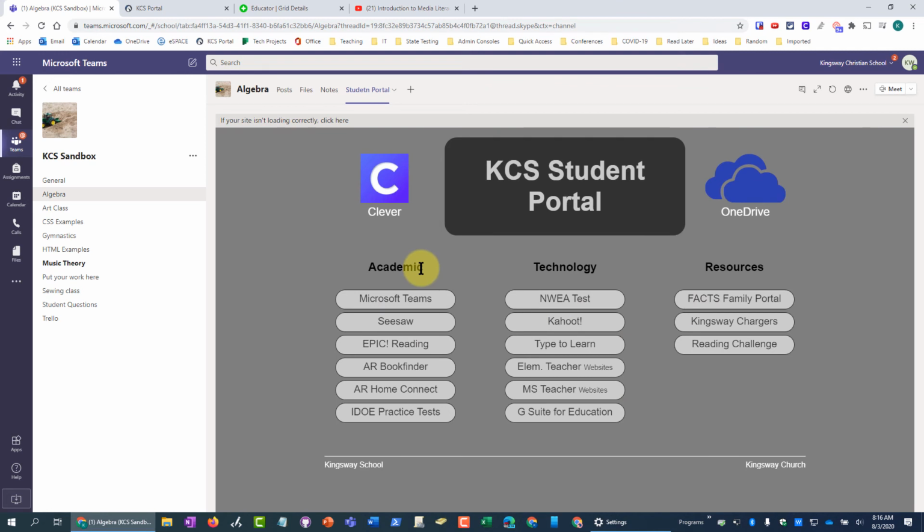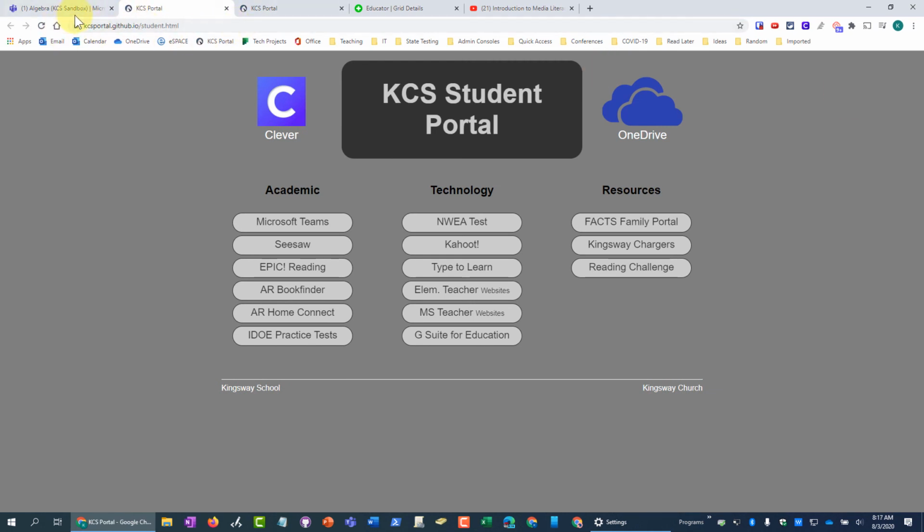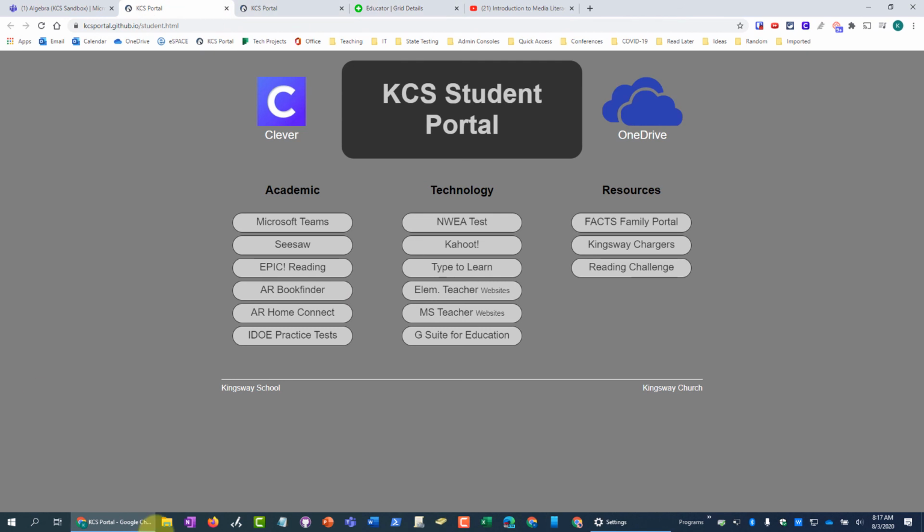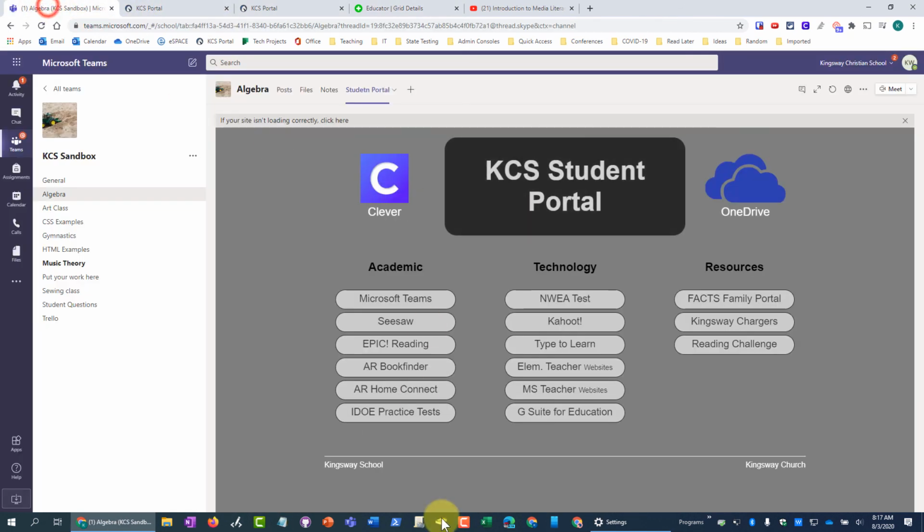Now, this isn't really usually my favorite way of doing it, just because sometimes it doesn't load correctly, and then it's also making the page a lot smaller. If you do put it in here, the students can click on this button right here to pop it out in its own tab. But usually I would use one of the other two methods, because I just think it's easier to let them see the full screen instead of this shrunken window. But anyways, those are three options for adding links to students in Teams.